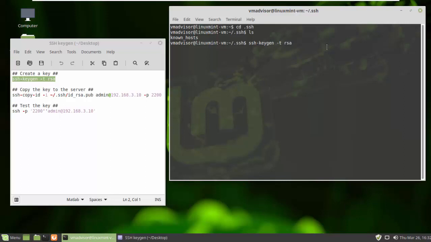We do not need to run it as sudo, because if we run it as sudo, it's going to break the encryption key and we're not going to be able to log in anyway. So we go ahead and type in ssh-keygen -t rsa. Pretty much what the command is, we're going to generate an SSH key.